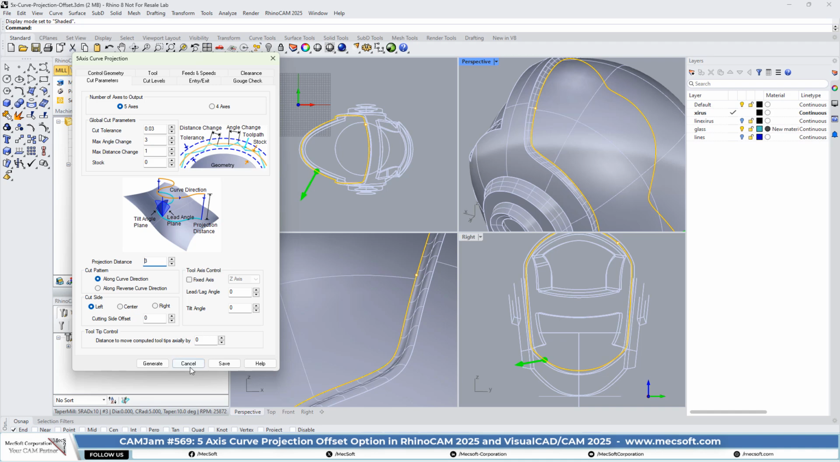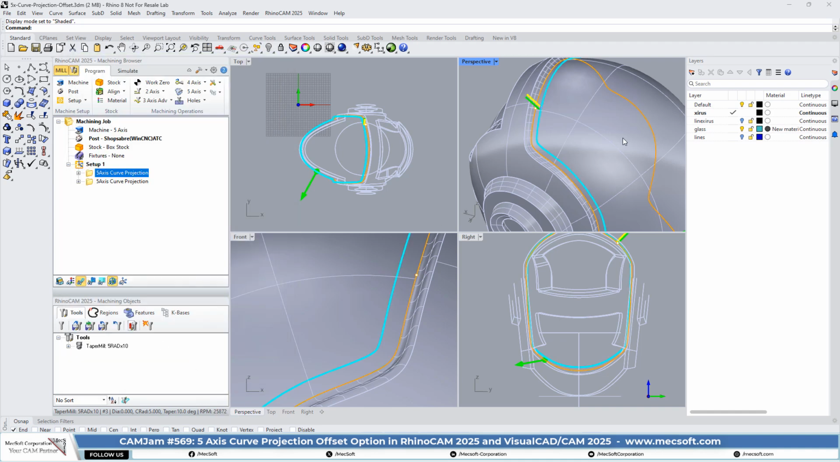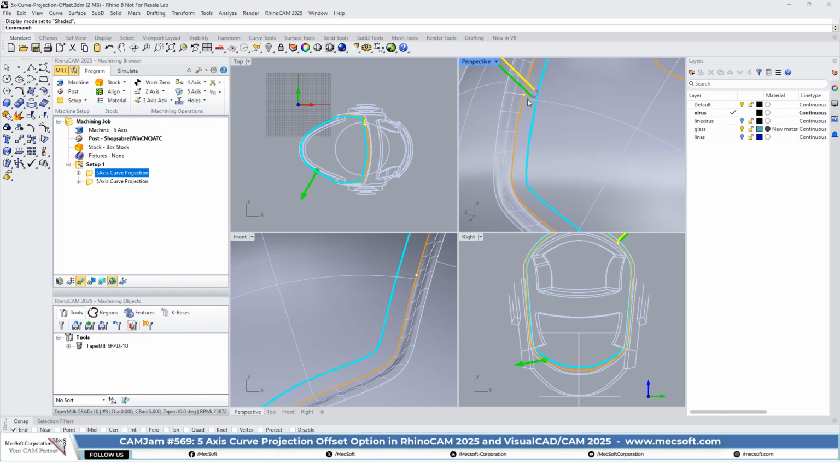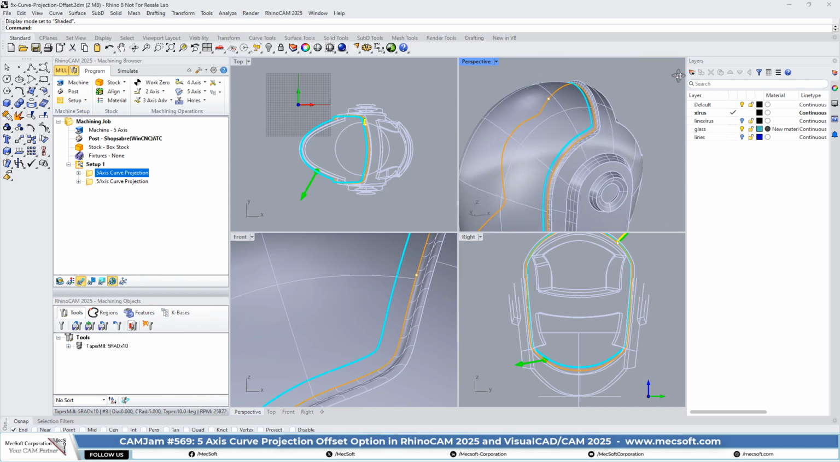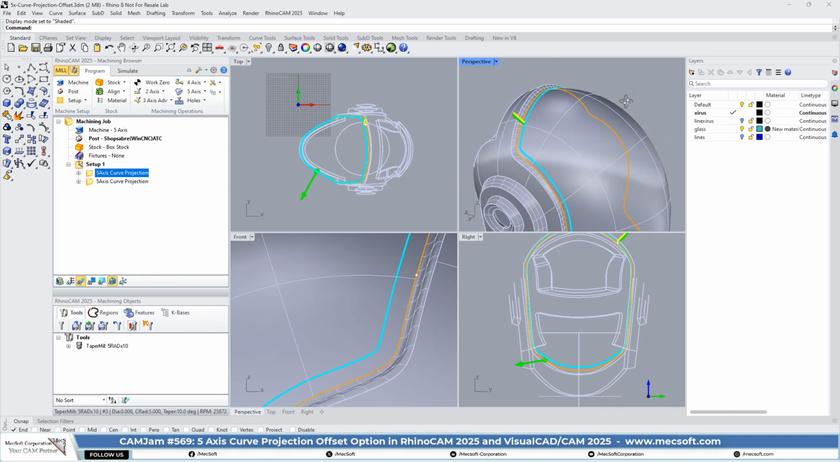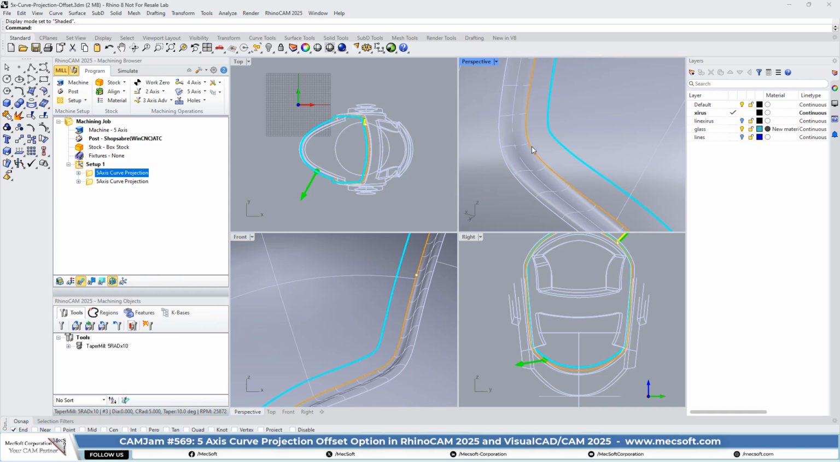So let's take a look. Let's just cancel that a second. What happens there is it offsets the tool and projects it down onto the surface in 5-axis mode. So that is an exact offset and projection of this curve that you've selected here. Now you can tighten this up or push it out, pull it in, however you want, but you see that it's not violating this edge whatsoever.